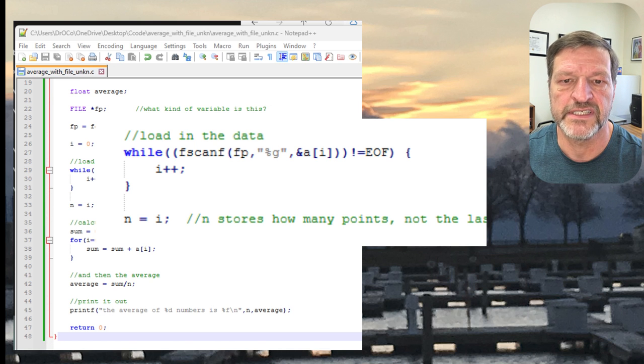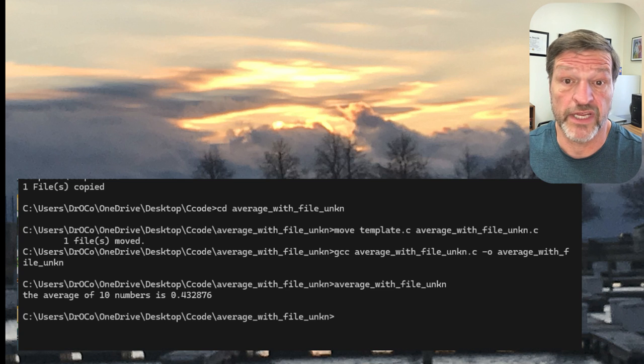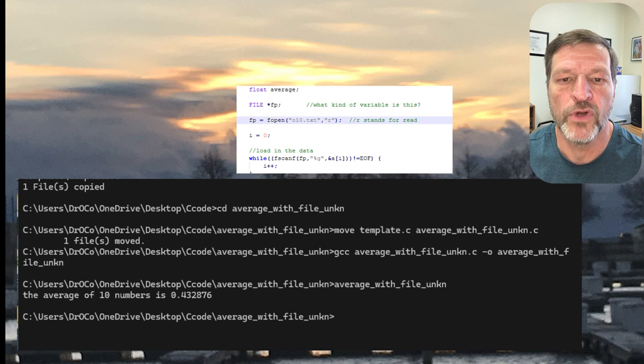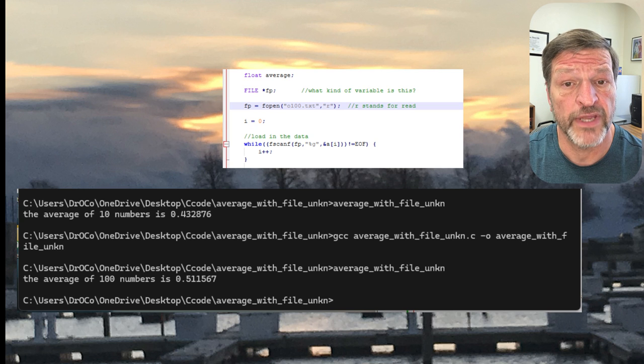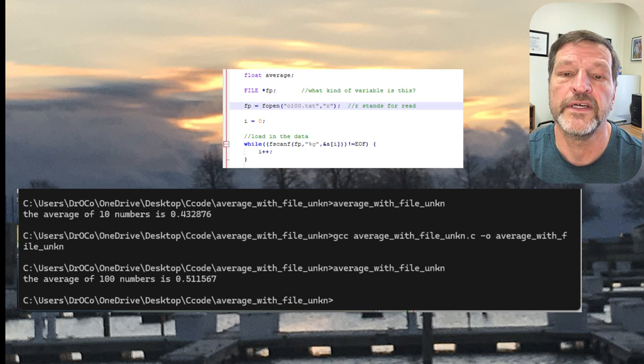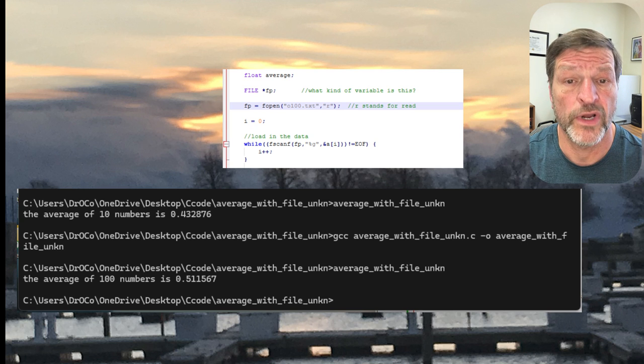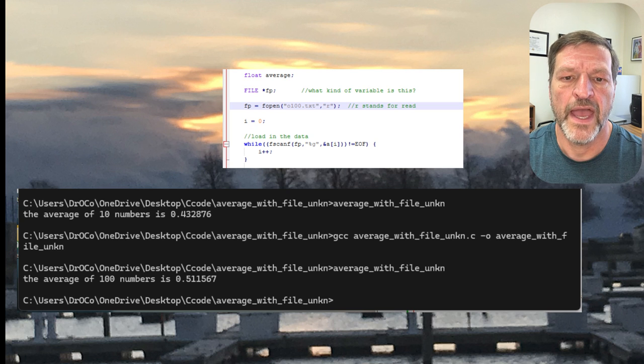The rest of the program is the same. Let's run it three times. The first time we compile it, and we make the file name o10.txt, see that there. Then we compile it and run it, and we get the average of 10 numbers. Then we change the file name to o100.txt, and we compile it and run it.